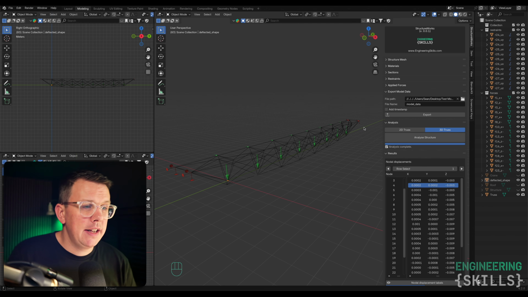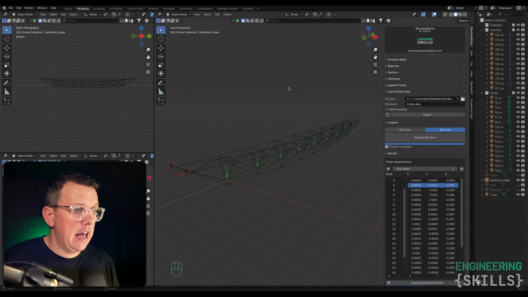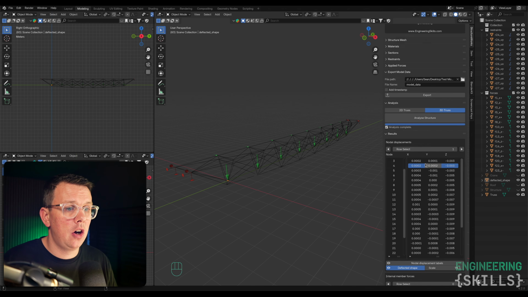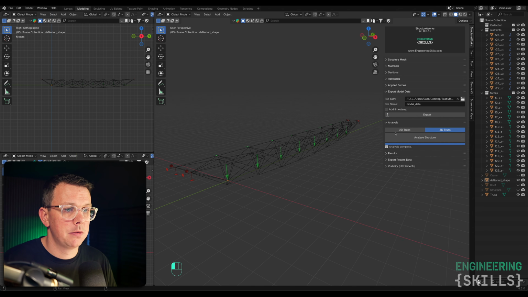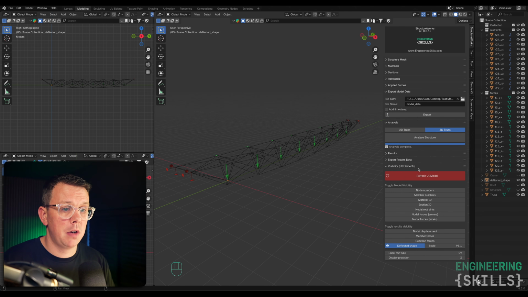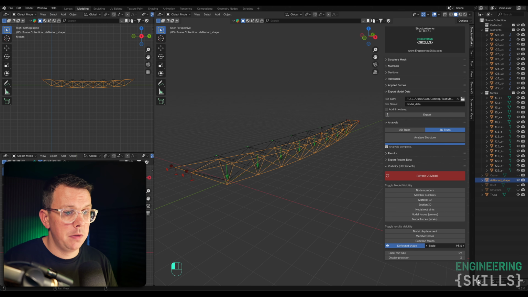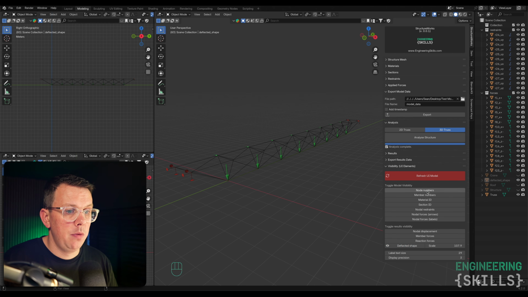Okay, so let me see, is there anything else to flag up at this stage? We have a pie menu, so it's kind of handy to be able to access all of your visualization controls. If I just collapse the results down, we can see all of your UI visualization controls in one spot. So we have them all here, so we can toggle on everything here. We can turn off that deflected shape, turn it back on. We can scale it up and down from here. Let's turn it off for clarity here. We can turn on node numbers, element numbers, material IDs, section IDs. We can turn on and off the restraint visualization.